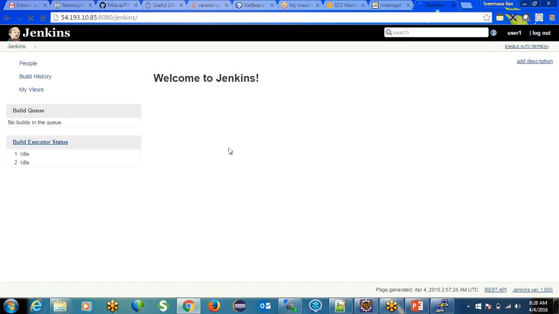Okay, so now user 1 is able to log in and he can see the people and build history. These details he can see. And he cannot see Manage Jenkins and he cannot make any configuration-level changes. He can just see the information. Because he has the overall read access, he can see the views, build history, and if we have any jobs, he can see the jobs.